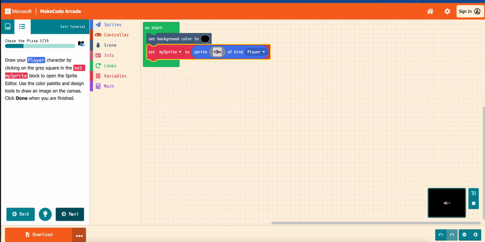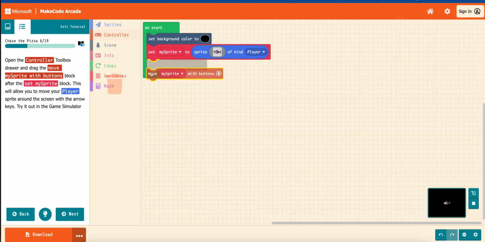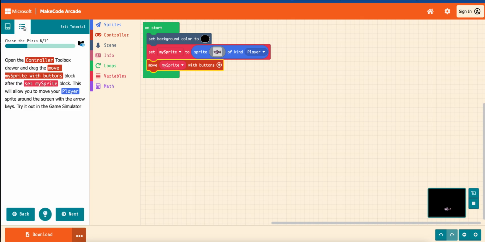Okay? Go on to the next. We're going to open up a controller toolbox. Move my sprite with buttons. We're going to pop that right inside of here. And now I got my sprite moving with buttons. I can go over my preview and I can use the buttons on this or use it on my keyboard. Either way works. All right, my character moves. Good to go.